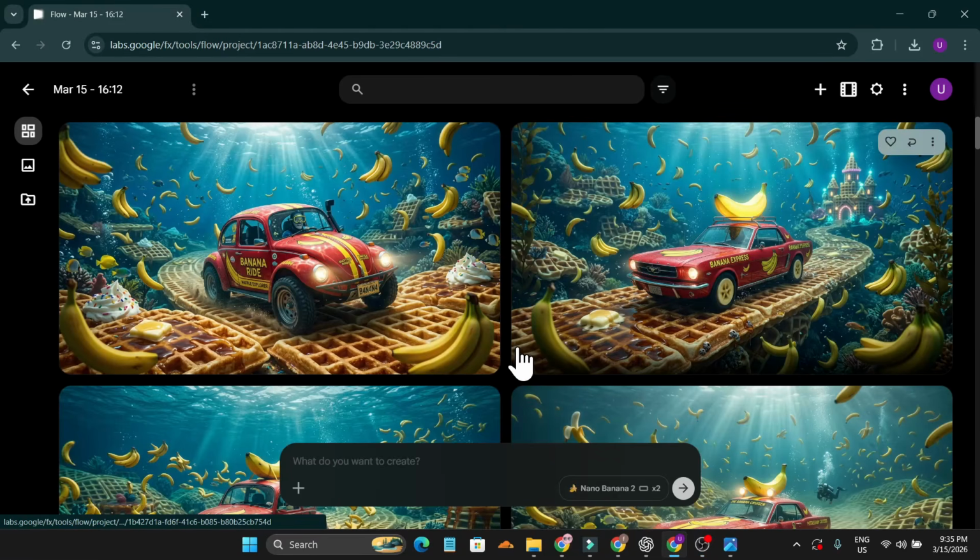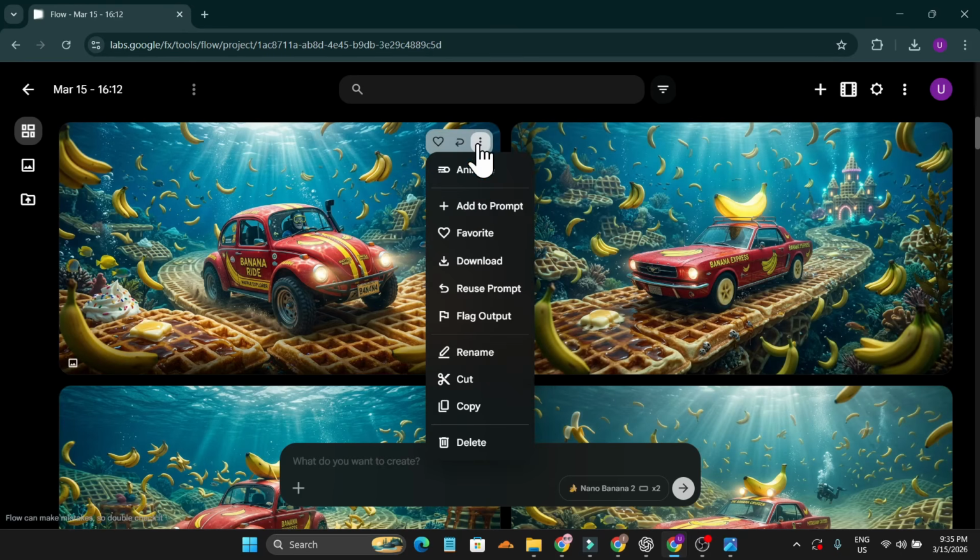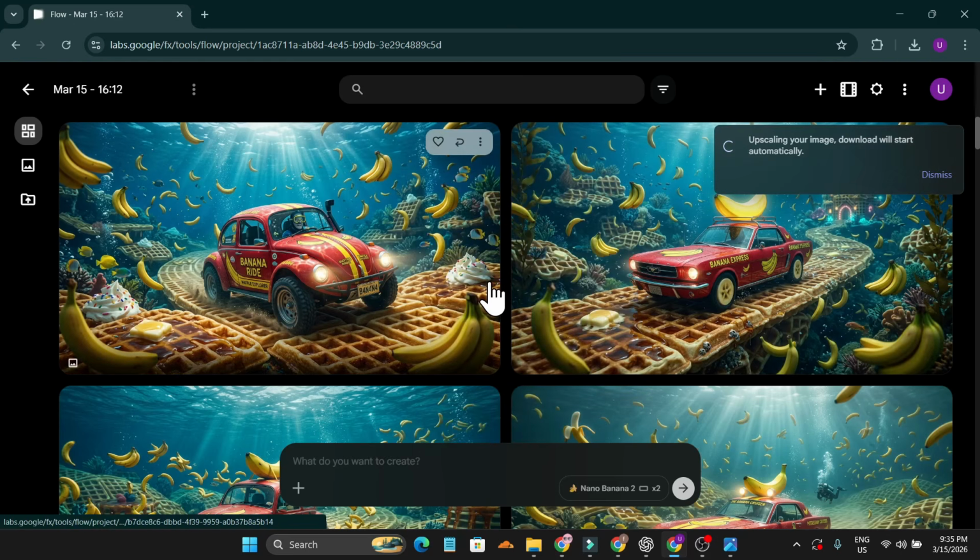As you can see, our image is ready. This is image number 1, and this is the second output, which is pretty good. Now, if you want to download this, you cannot download the 4K resolution from here. You can only download the 2K resolution. If I just click on this 2K, it will download it to my PC.